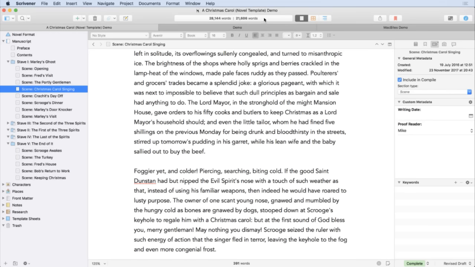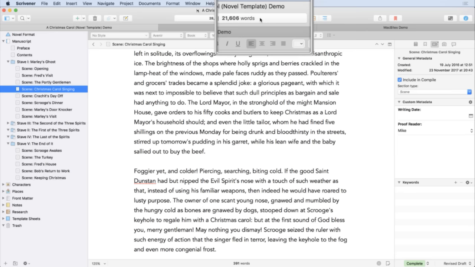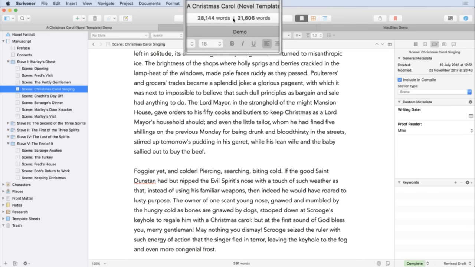So I'm going to move up and hover over it now. And when I just hover over it, and I'll zoom in so you can actually see it, all I'm doing is hovering, it gives me the word count in the drafts folder, or in this case, the manuscript folder, and how many words I've written in this session.